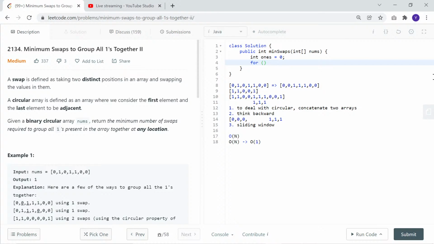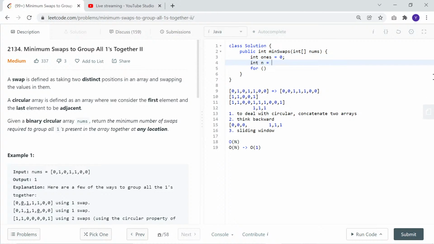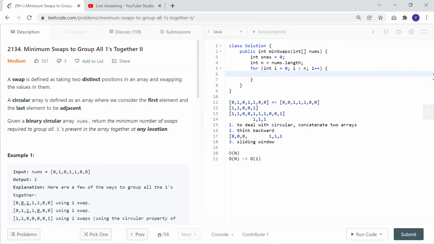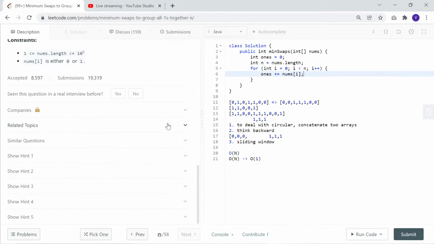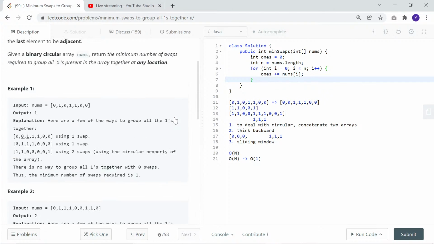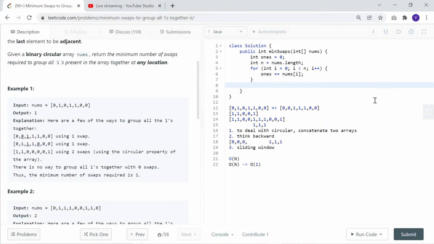So we have to iterate the entire array. Another way to do that is we just add, because the value is either 0 or 1, right? Also, it's lower than 10 to the power 5, so it won't cause overflow. Yeah, then now we have the number of ones.